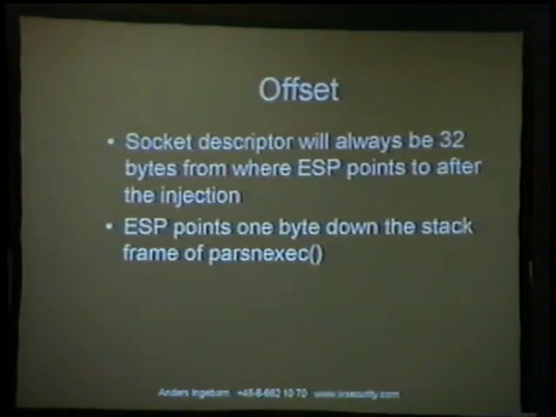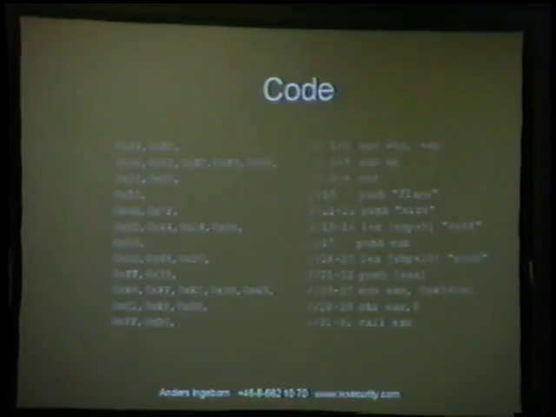This is explaining the last slide. Maybe I should switch order. The socket descriptor in my example happens to always be placed 32 bytes away from where the stack pointer points to just after the attacker has gained control. And 32 bytes decimal is 20 bytes hex. And the stack pointer happens to point 1 byte down the stack frame of the parse and execute function.